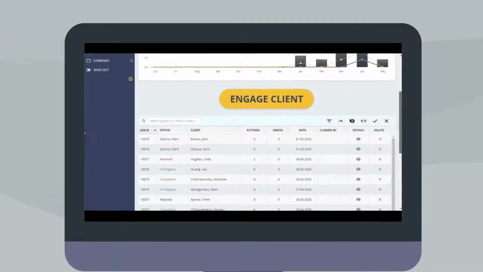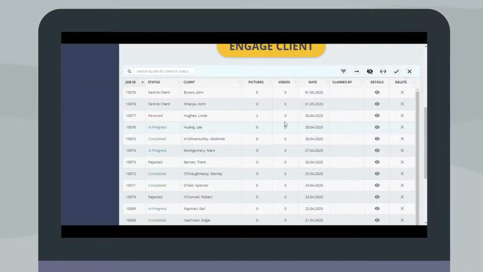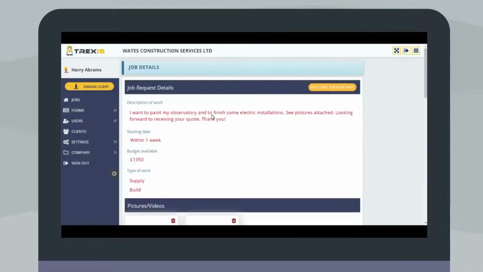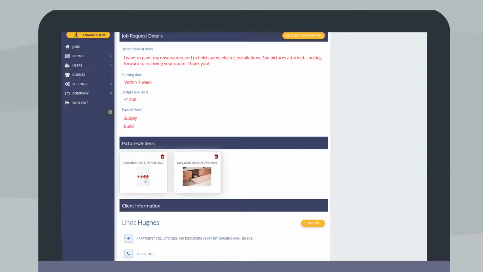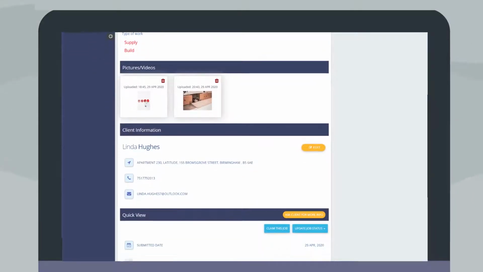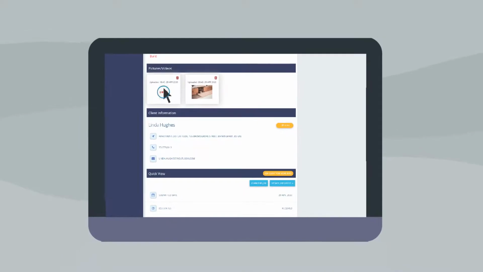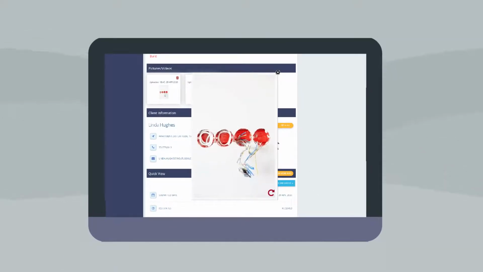View the details you receive from clients by clicking any job form row. Claim job, update job status, view job images, or leave internal notes.